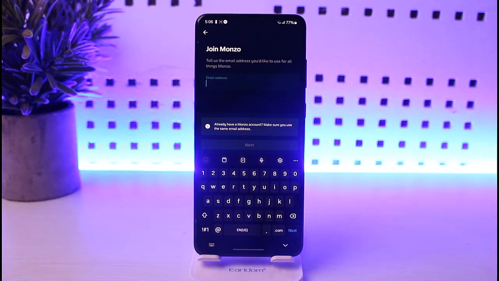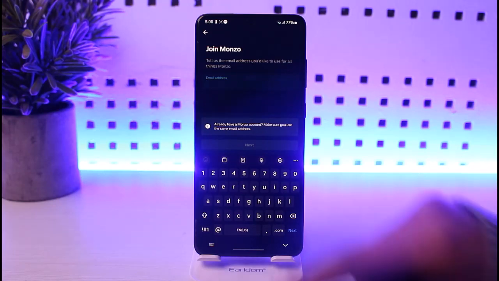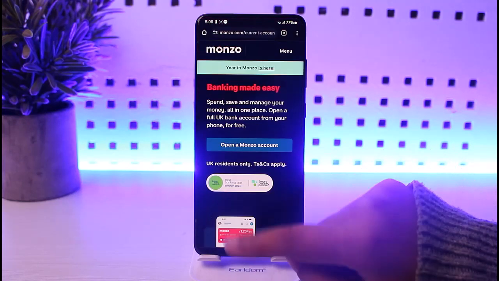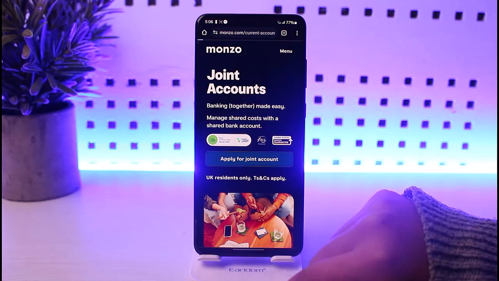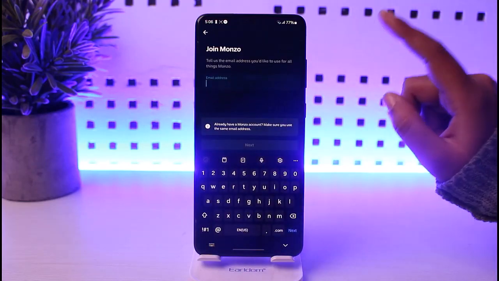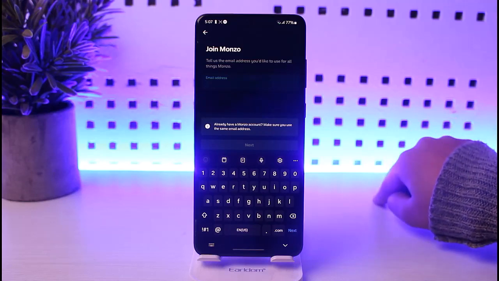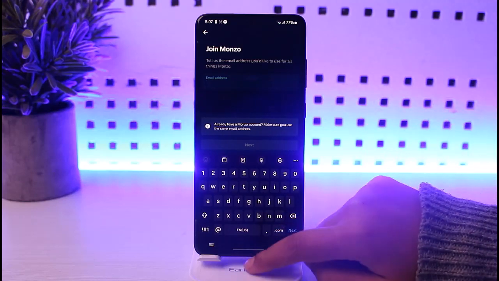But if you specifically would like to open a bank account like a current or savings or any kind of personal or business account, all you have to do is revisit your browser, simply choose a category over here, choose to apply for a joint account, and simply follow the prompts accordingly. It will simply lead you to your app if you have installed it, and follow the prompts accordingly and you're good to go. That is the way you can do it.